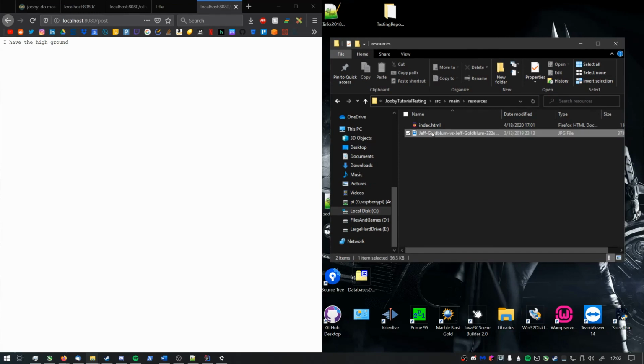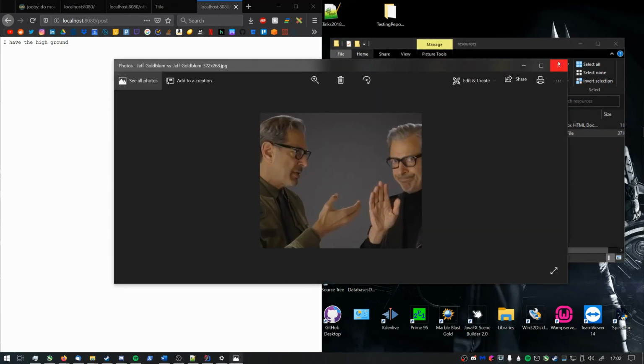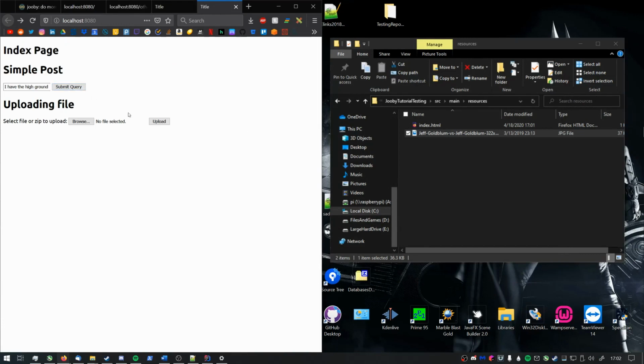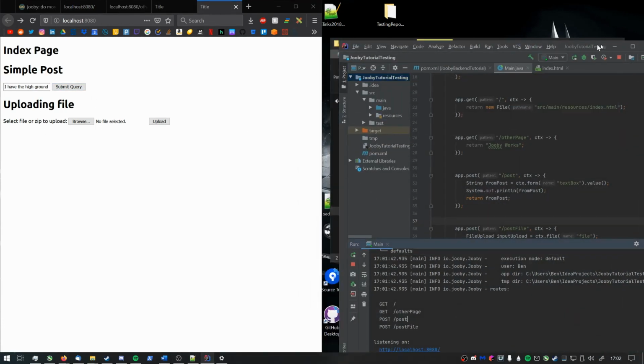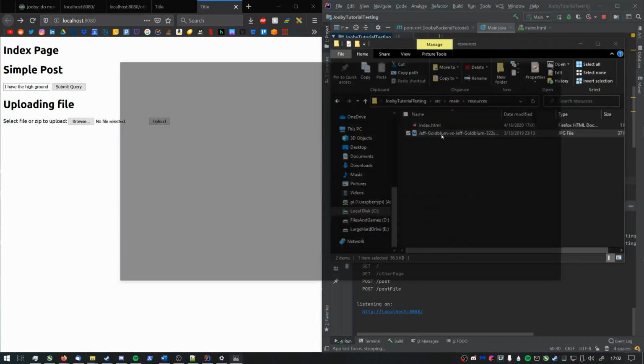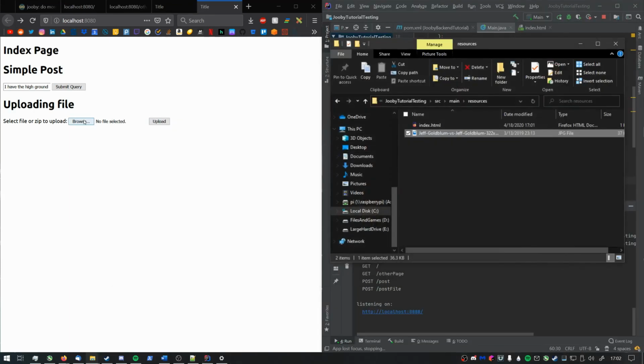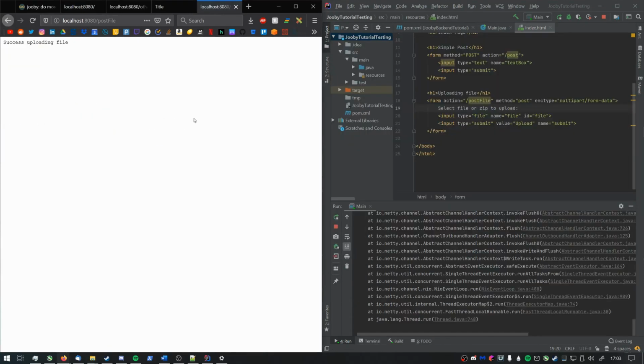Let's just say we have this picture of Jeff Goldblum, and we want to go back. We want to make sure our server is running. Of course it is, and post file is running. We have this picture of Jeff Goldblum, and we upload it. So we can drag this to the browse, and it will give us that upload success uploading file. Inside this source, we should see this image again in the source file instead of in our resources where we uploaded it from. So that's how you save files.